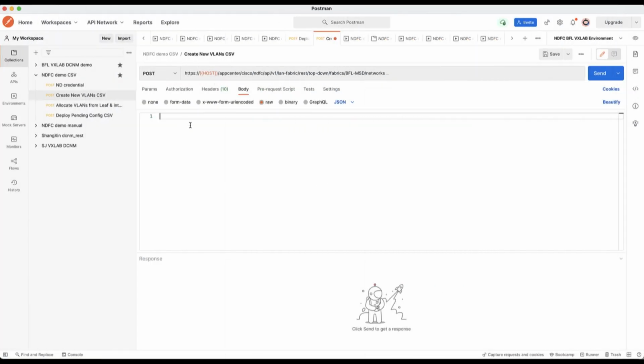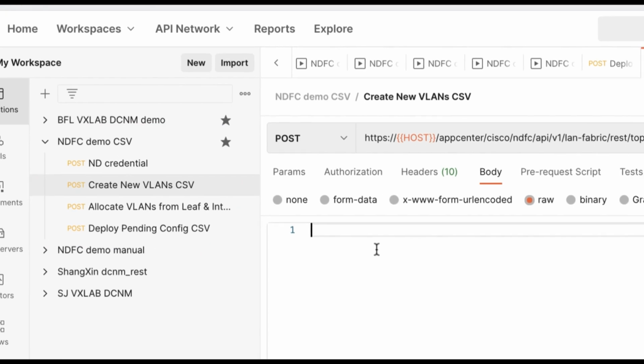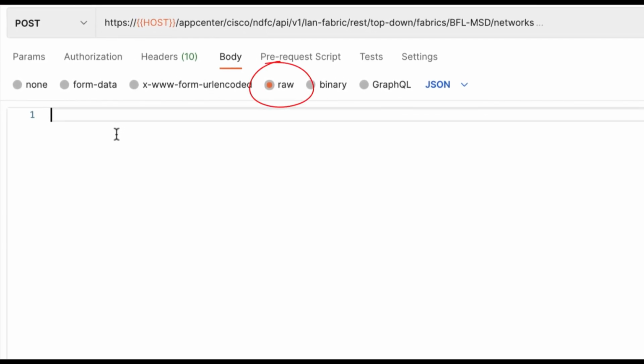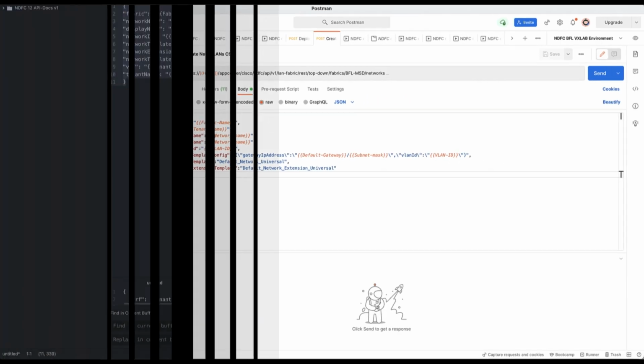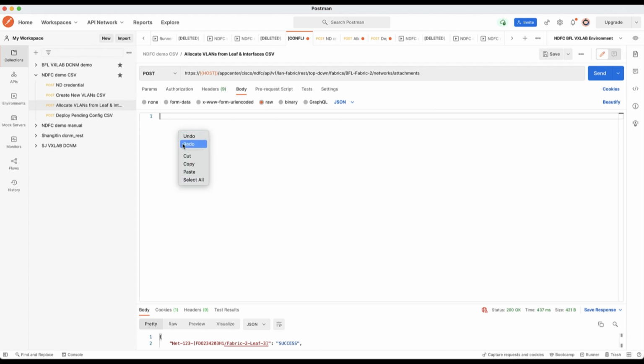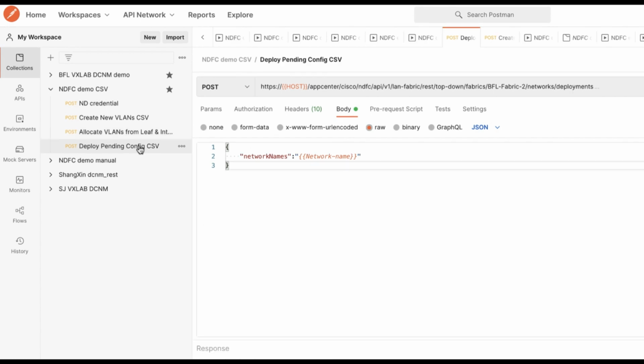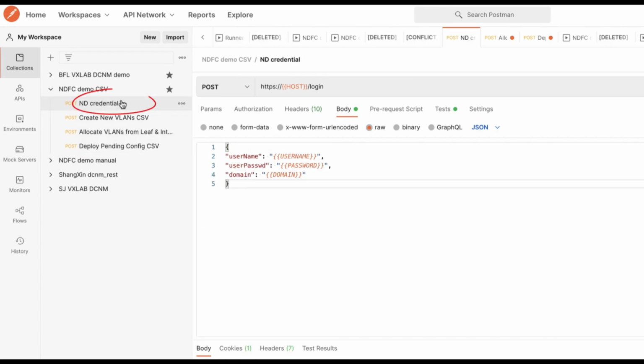In your preferred API management tool, in this example Postman, you create a couple of collections. In the body for the network creation, select the raw format and paste your previous script into the JSON tab. Repeat the same actions for the other script used to attach the network just created with the required switches and interfaces. And we have another script to deploy the configuration toward the switches. And we have a fourth collection for the authentication to start with.